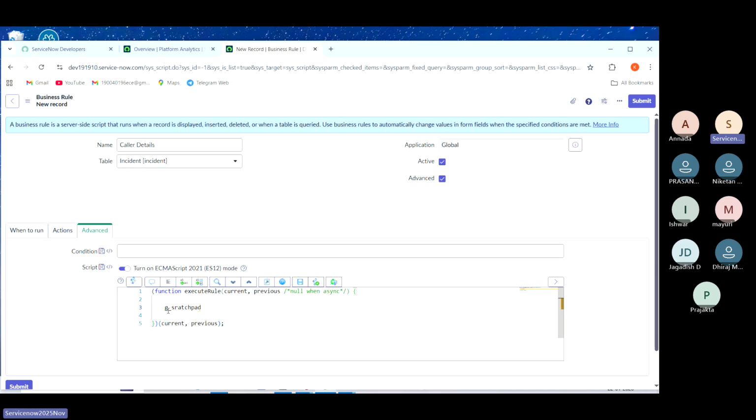Now consider g_scratchpad.email equal to current.caller_id.email, and g_scratchpad.manager equal to current.caller_id.manager. Understood what I'm doing? So this display business rule will run when the incident is displayed, and it will store the caller ID's email in this.